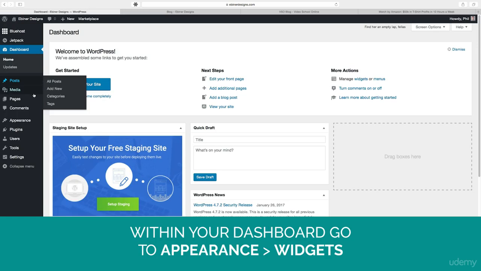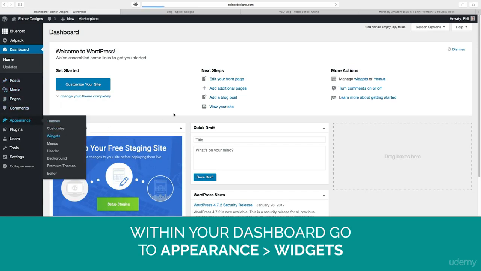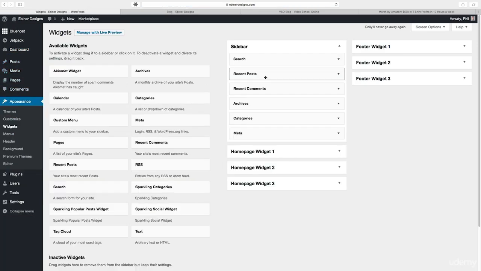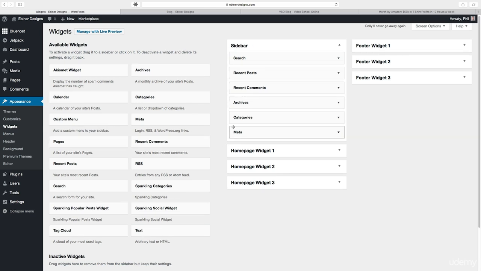Go to your dashboard and go under Appearance to Widgets. These are called widgets. So you can see here we have our sidebar right here, and these are the widgets on our sidebar. There's different areas where we can add widgets, and we'll go over the footer and other things later, but this is just the sidebar. So this is what's in our sidebar right now: search, recent posts, recent comments, etc. And then on the left, you have all of your available widgets.